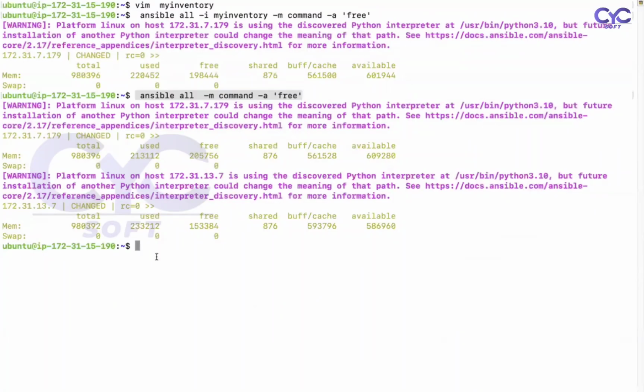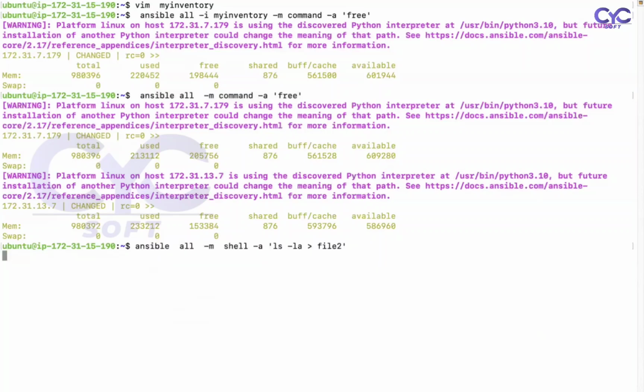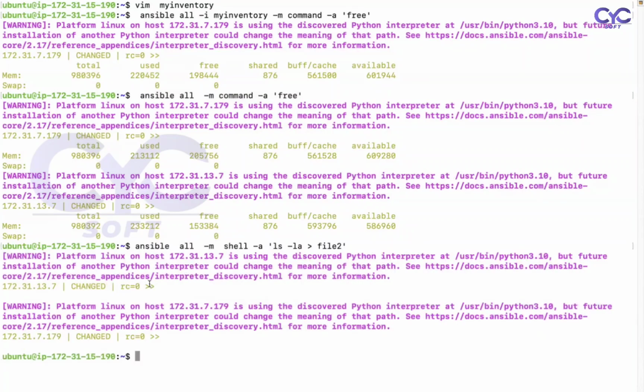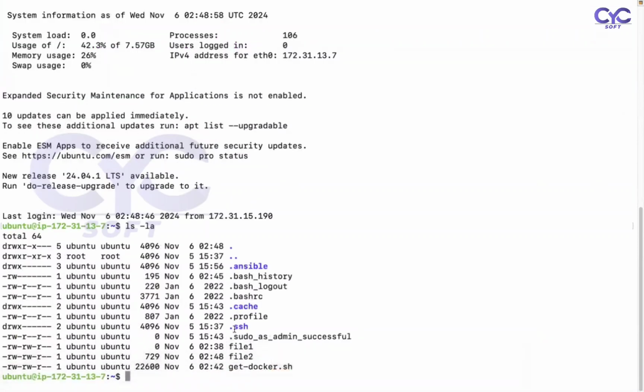So let's go back to the controller. Yes, I'm back on the controller. So now, ls -la, and both servers are successfully working. Now SSH, I'm trying to take the IP address of server 2. Let's copy this and paste. Enter. ls -la. See here, file 2 is generated.